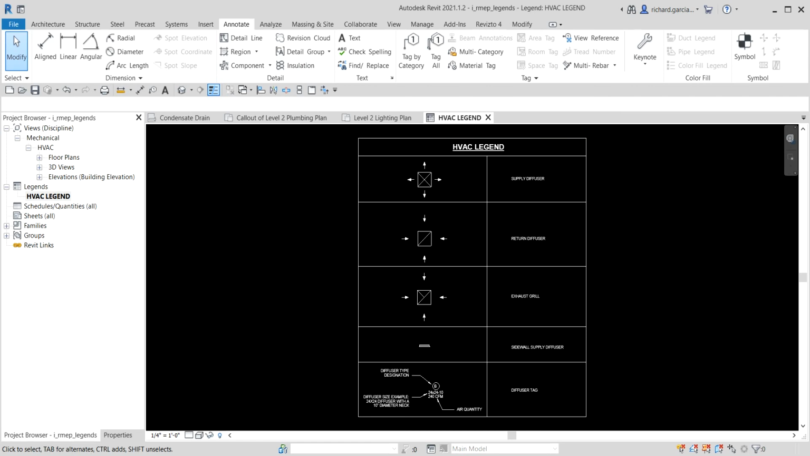Now, the next thing that we are going to do is let us create a schedule. Okay, so let's create a schedule. Let's say we are going to create a lighting fixture schedule. Okay, so that is what we're going to do.